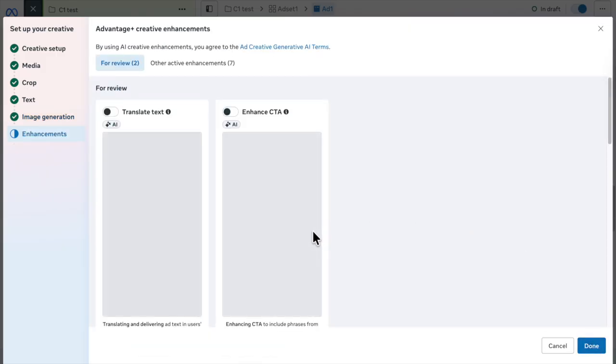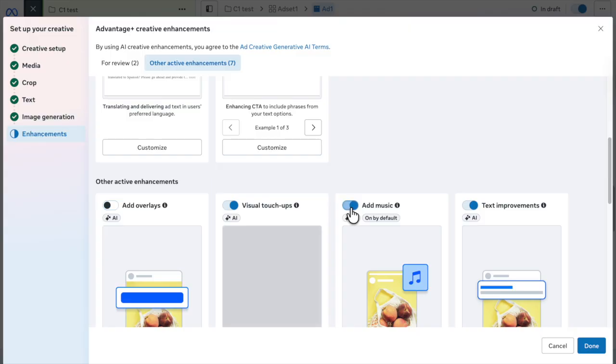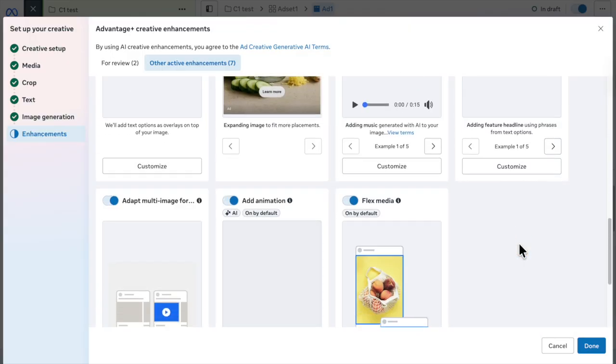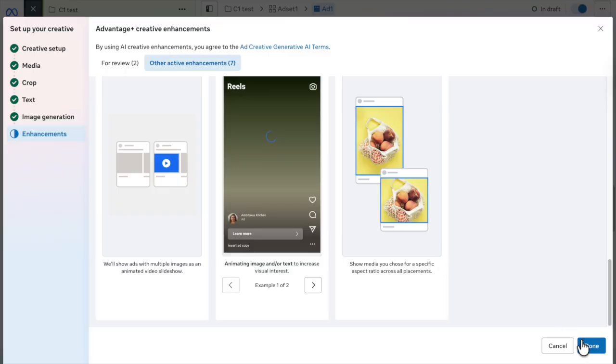And then click next and then just, ad overlay, just turn this off. This one, keep it on. This one, turn it off. Text improvement, I'll just turn this off. Add animation, I will just turn this off, turn this off. Flex media, it's okay. And then click done.